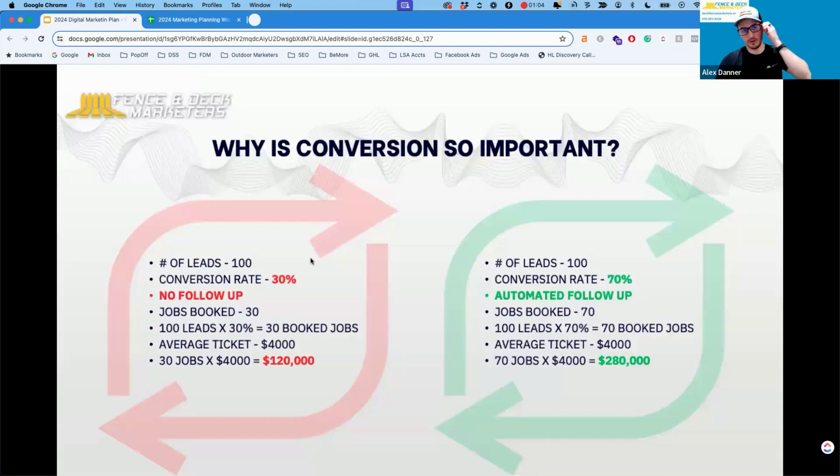Okay, so I keep talking about conversions and I'll probably have some more slides in here about it, but I want to break down the numbers, exactly why conversion is so important.